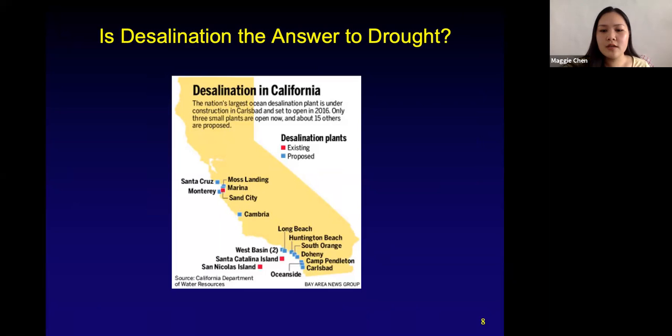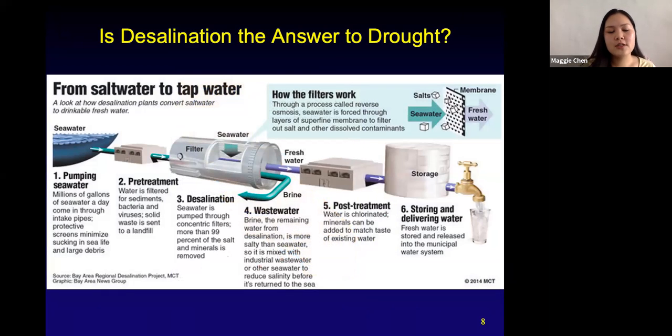We can try to answer that by first looking at the process of desalination in one of these plants. First we have our seawater, and it's going to go through pretreatment. Pretreatment is when water is filtered for different particles, sediments, bacteria, anything that you can take out in the initial step before you put it through the desalination process. In pretreatment, all of the solid waste and extra particles that are taken out you would take to the landfill.